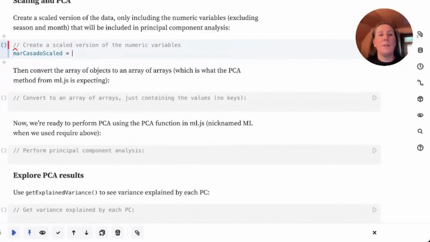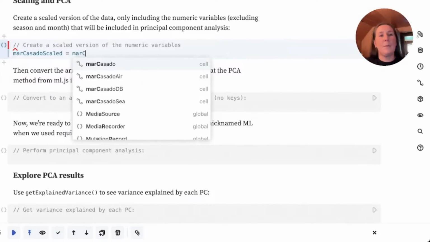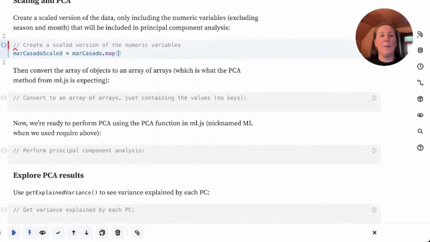And first, I'm going to do this in 2 steps. I'm going to create a version of Marcasado that only contains those quantitative variables, so that excludes season and month. And then I'm going to scale those quantitative variables. So here, as a first step, starting from Marcasado, I'm going to use map. As a reminder, map is going to iterate over each element in an array, returning the output of a function in a new array. So here I'm going to do something new, which is to exclude 2 columns.